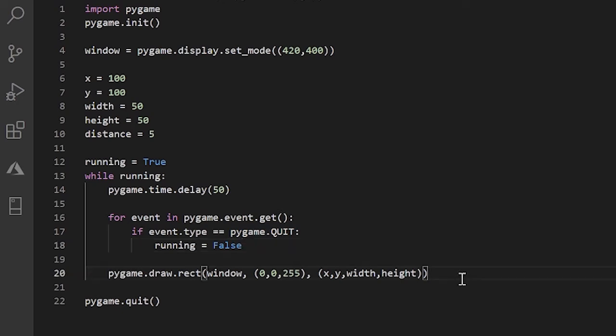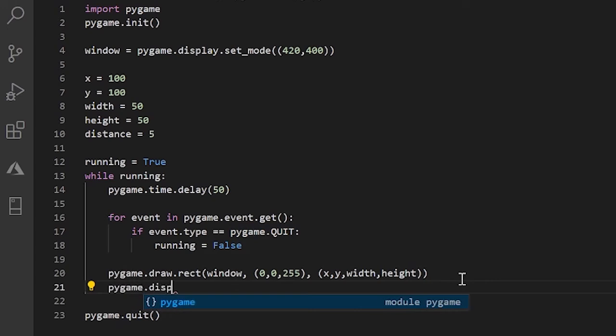So you have to do pygame.display.update over here. And this just updates our display because in the end, animations are just a bunch of images that are played repeatedly. So you have to update it. Otherwise, you'll only be stuck with your initial image. And in our case, that's just a full black screen.